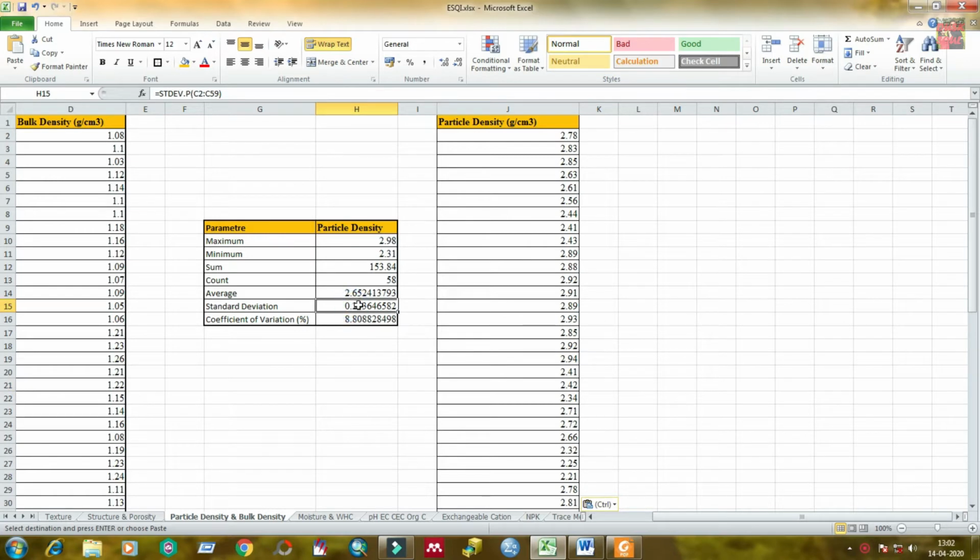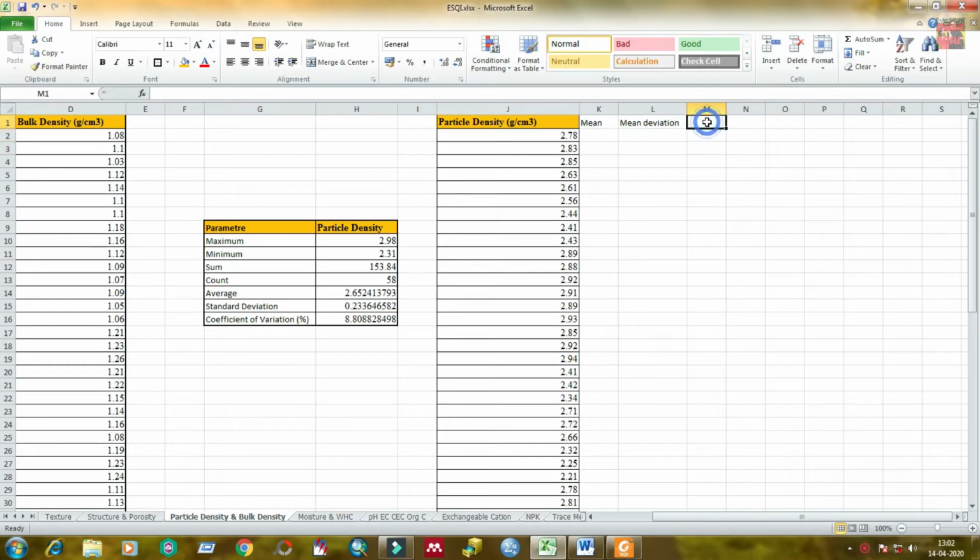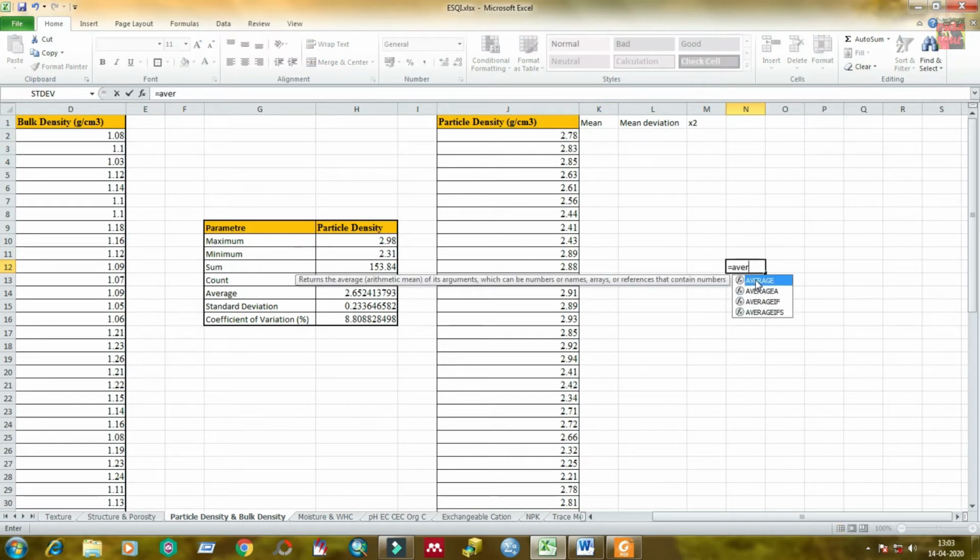I'm going to show you the actual and lengthy method. This is the actual scientific method when we calculate standard deviation. You have to calculate firstly the mean value, then the deviation from the mean. You know what standard deviation is? The root mean square deviation from the mean. That's why I am going to calculate the mean deviation.